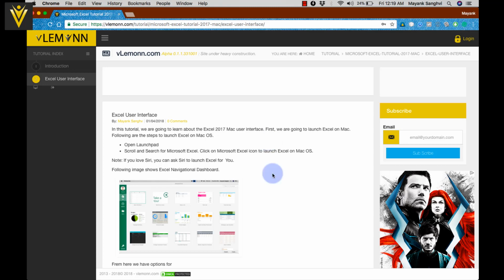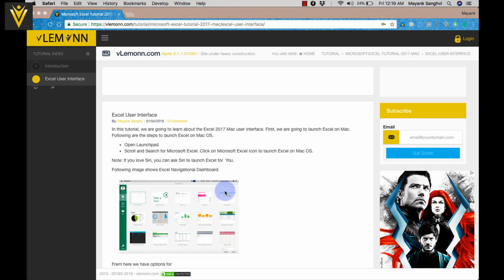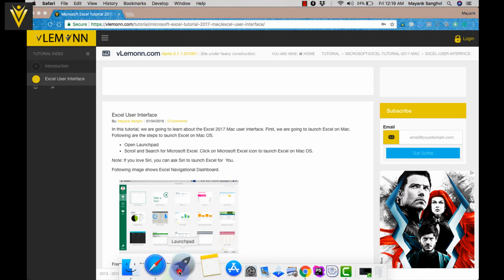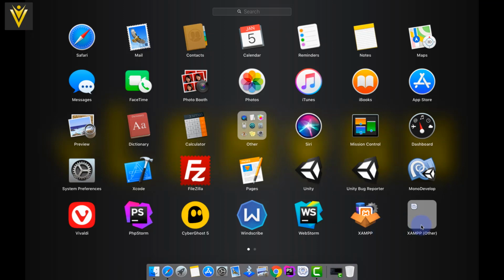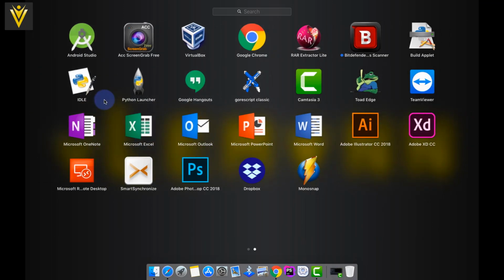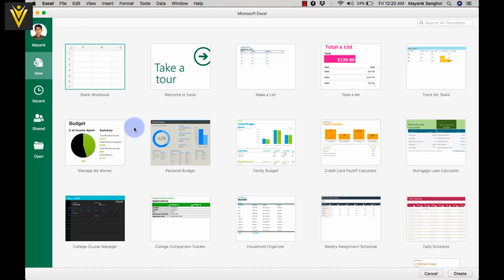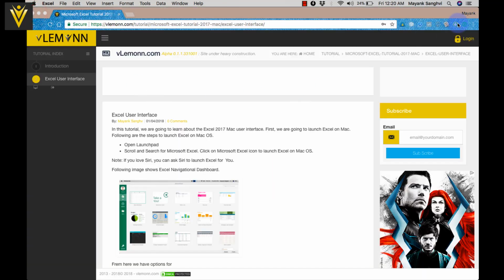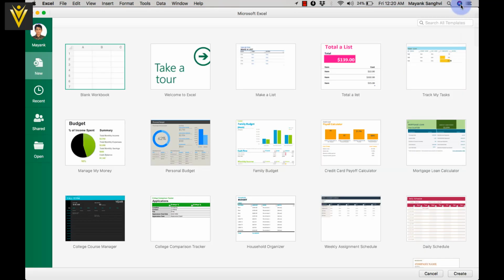So let's start. First, we need to launch Excel. For opening Excel, first I'm going to click on Launchpad, then scroll and select Microsoft Excel. Click on this to launch Excel. I'm a very lazy person, so I want to open Excel a better way. I'm going to close this first and then ask Siri to open Excel. And here is our Excel, now open.